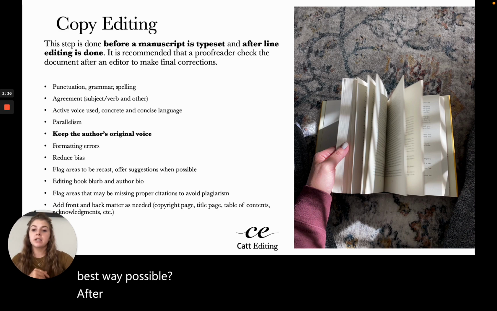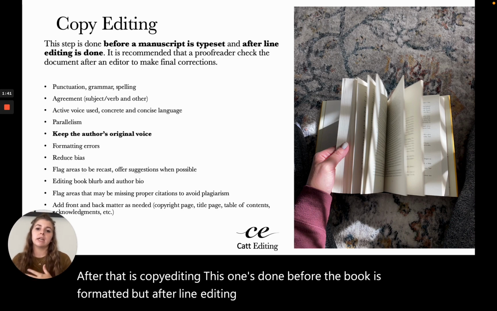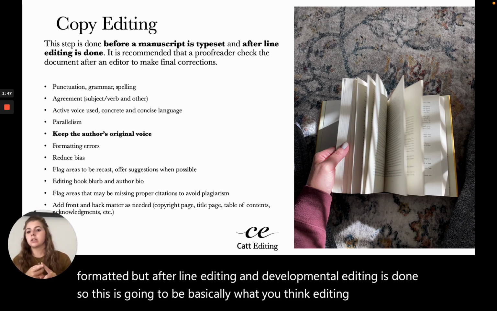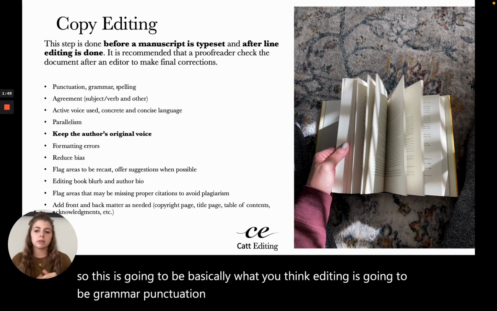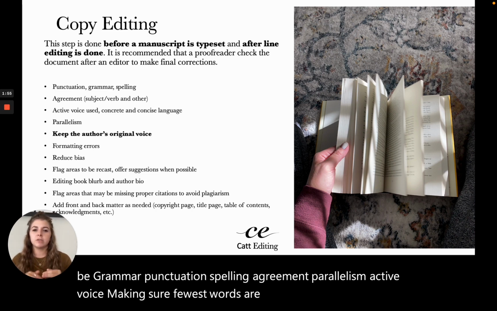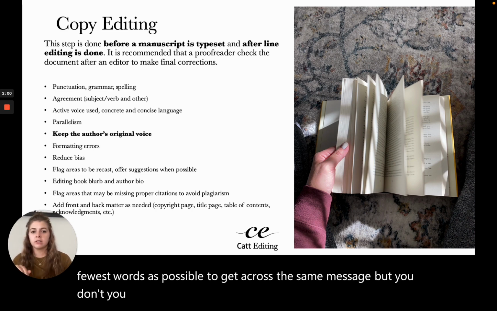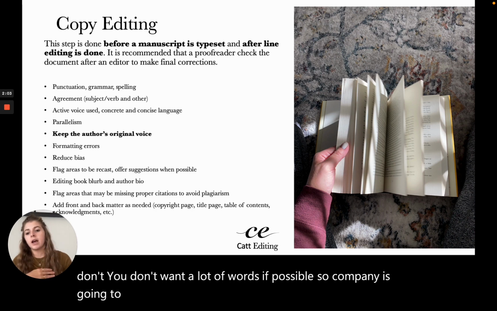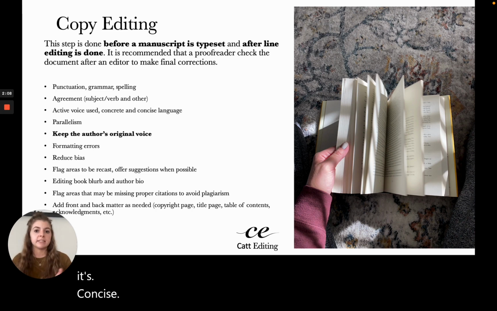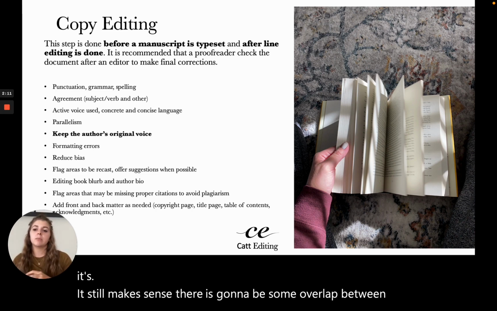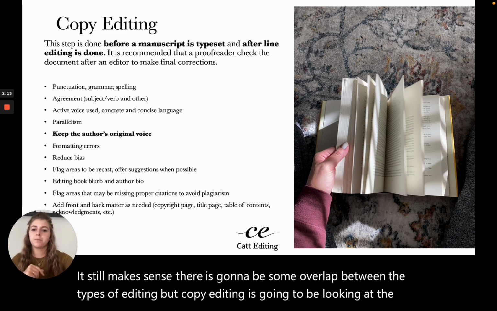After that is copy editing. This one's done before the book is formatted, but after line editing and developmental editing is done. So this is going to be basically what you think editing is. It's going to be grammar, punctuation, spelling, agreement, parallelism, active voice, making sure the fewest words are used. You want to use the fewest words possible to get across the same message, but you don't want a lot of words if possible. So copy editing is going to be cutting some of that out, making sure it's concise, it still makes sense. There's going to be some overlap between the types of editing, but copy editing is going to be looking at the details a little bit more.